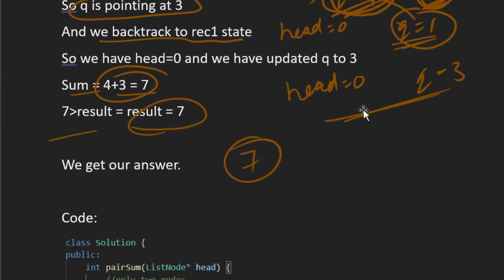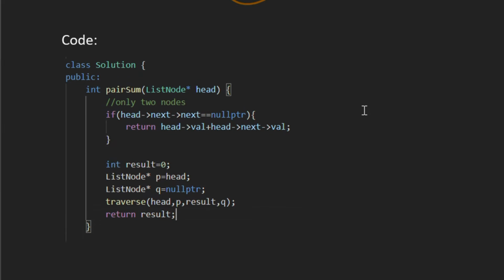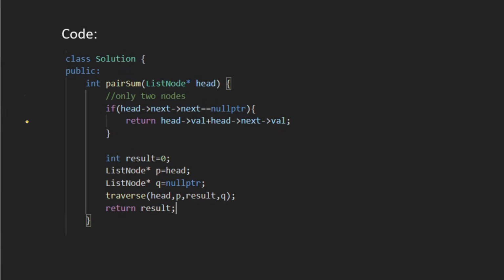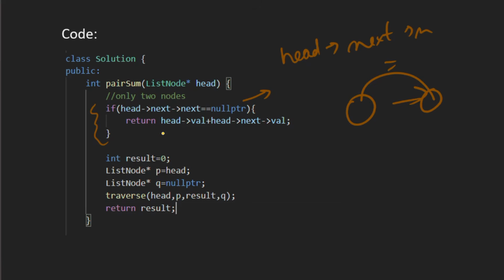So let's move to the code part, right? This is our main function. If we have only two nodes, that is, head arrow next is pointing to null pointer, that means we have only two nodes. Then they will be twins of each other, so we directly take their sum and return that value.